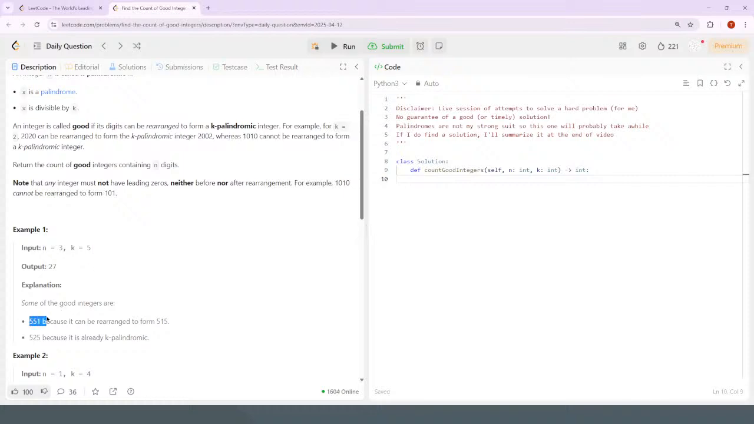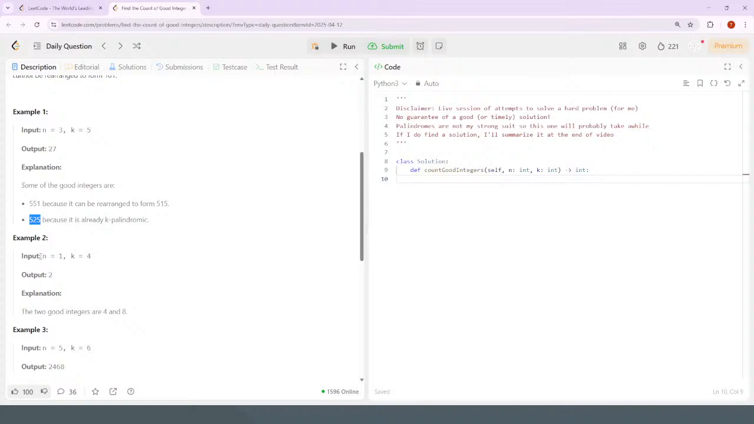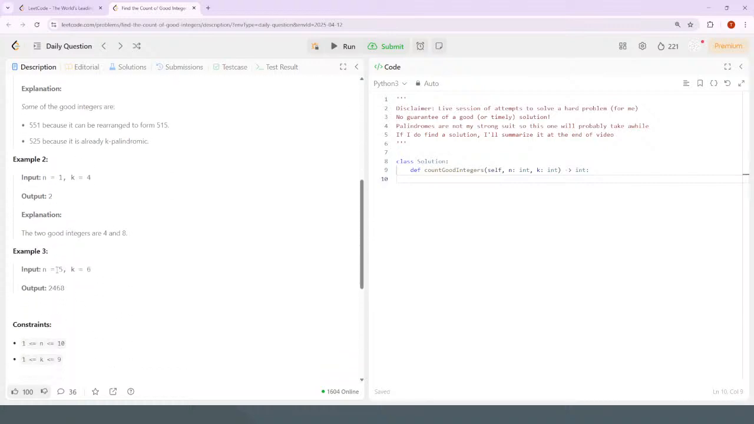Some of them are 551, because you can rearrange that to 515, 525, 255, 552. If n is 1, it's 1 digit, and k is 4, it's just divisible by 4. It would just be 4 and 8 as things that are satisfying that. And then for 5 digits divisible by 6, there's 24,000 or 25,468.